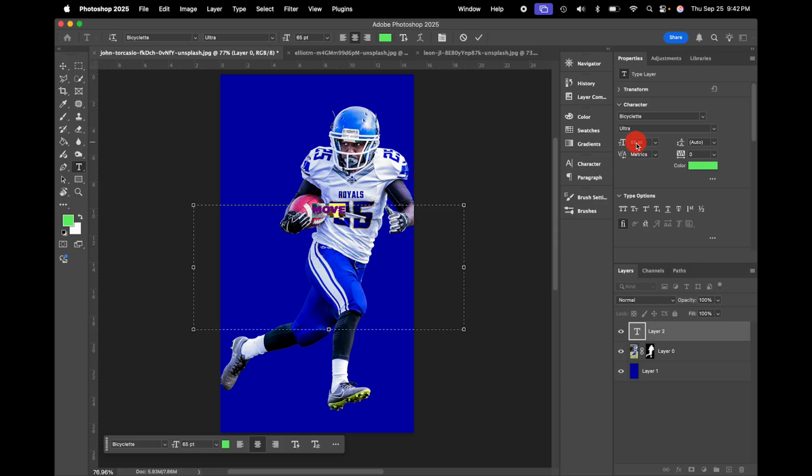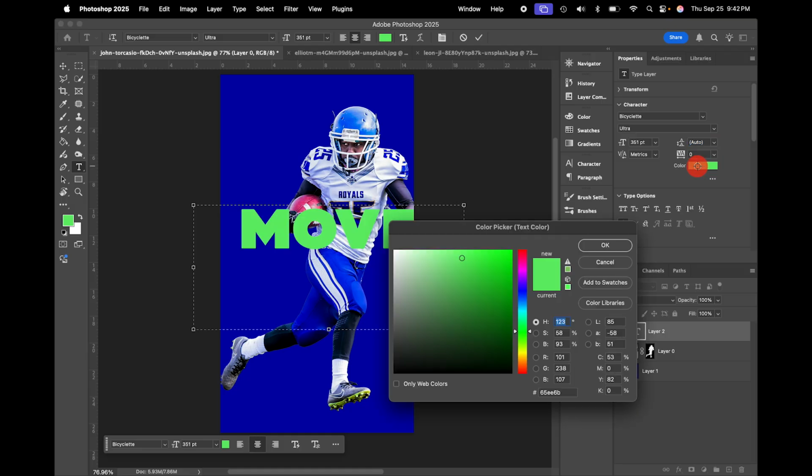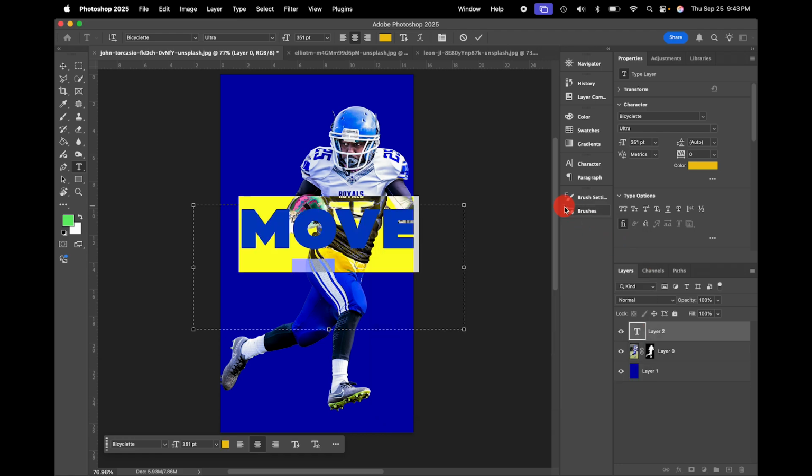And I'm going to make the size 351. I'm going to double click the color. And I'm going to make the color EEC10E. It's going to be a yellow.